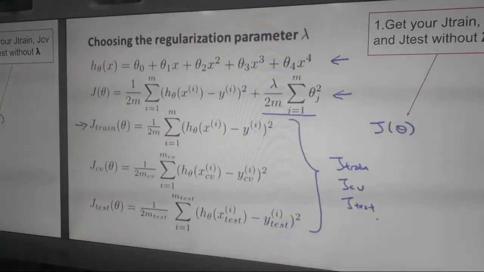So how do you choose the regularization parameter? The first thing you do is that you get your J-train, your J-CV, and your J-test without lambda. We all know what J-train is, we know what J-CV and J-test are. You understand it, right? Fine. So we obtain these values without lambda. Lambda is your regularization parameter. You do your normal stuff without lambda.